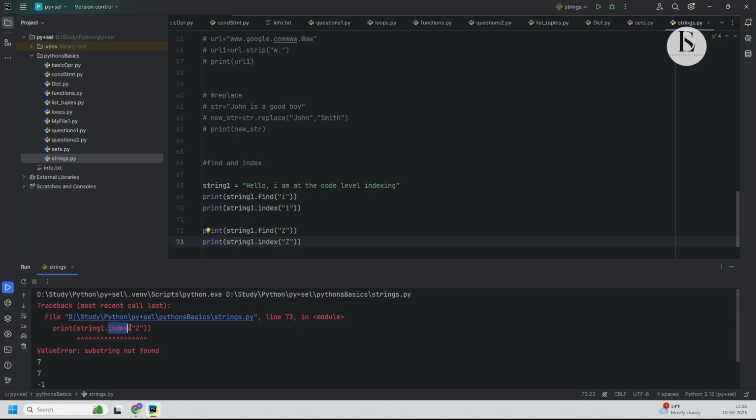So the index function is returning me an error saying the substring is not found, right? Whereas the find function will return me -1. Okay, I'll write it here. It will return -1 when the string is not found, whereas this one is going to throw an error saying substring not found.